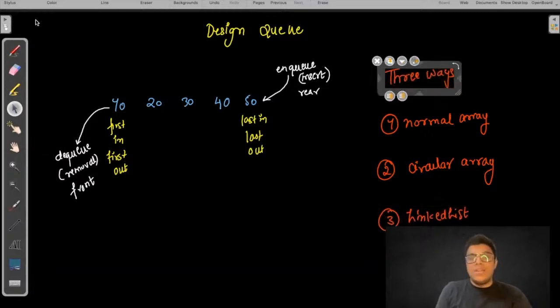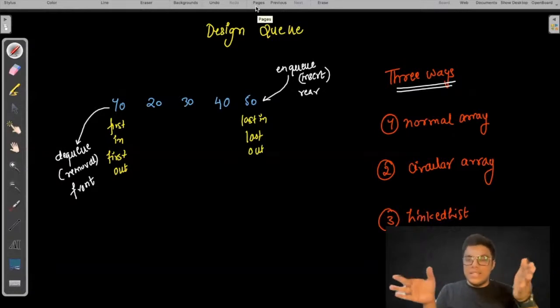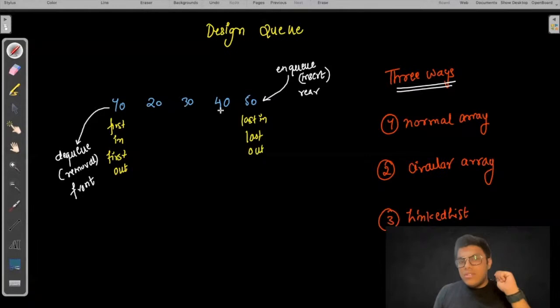So let us see the normal array implementation. Let us see first the normal array implementation. Okay. So if we are saying we are going to implement it using a normal array of fixed size, let us say fixed size 5. So n is equal to 5.